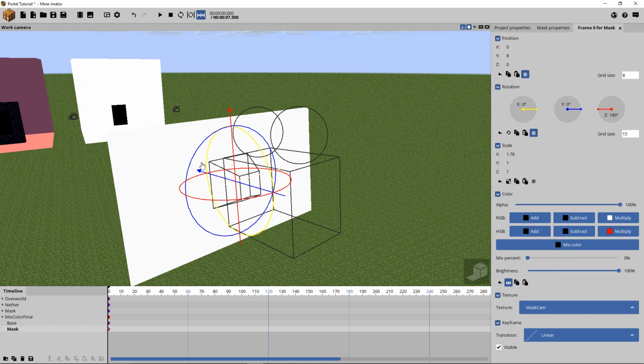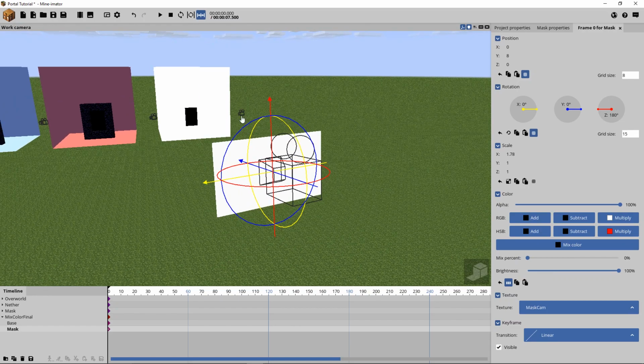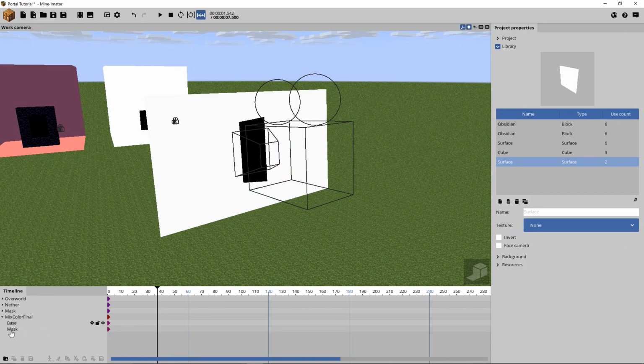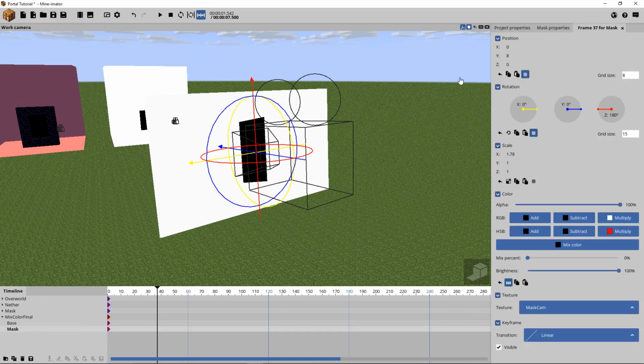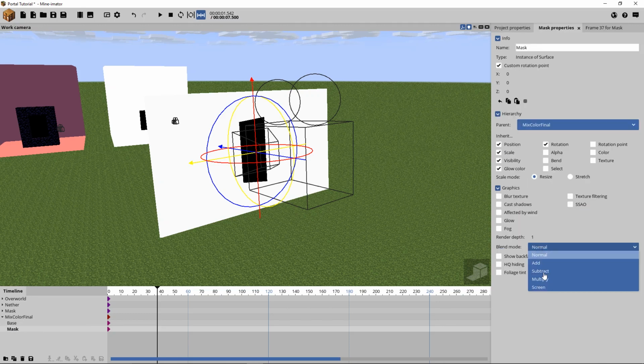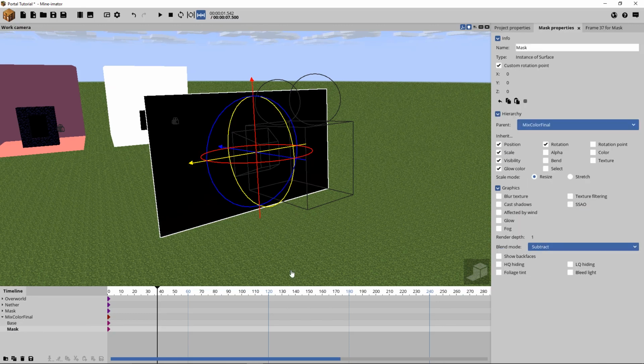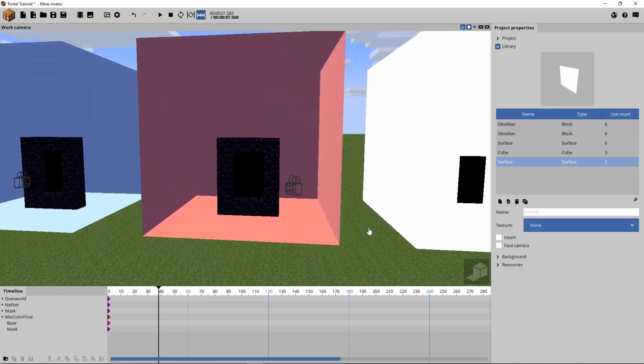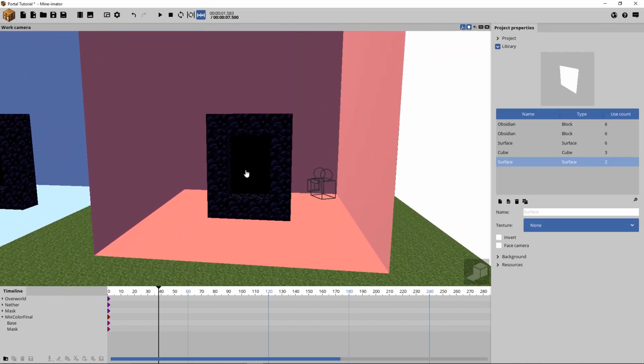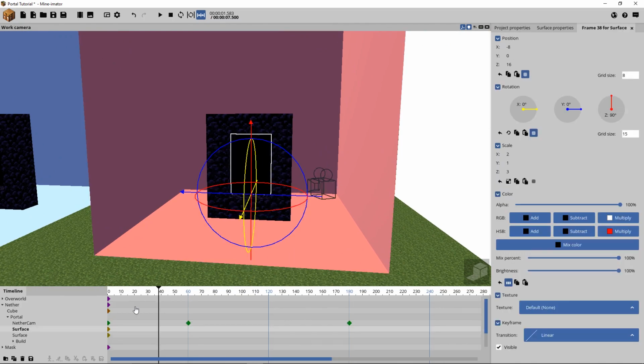As you can see, this currently only shows white because our mask camera only sees white, so actually as soon as we start playing the animation, we see where our portal is. But our mask actually doesn't work yet. That's because we have to tell our mask to subtract. Well, what you see now is that everything turned black. That's because this portal surface here currently is black, and we actually don't need to see this portal surface here.